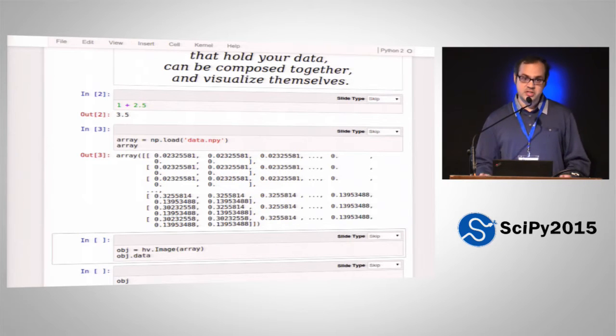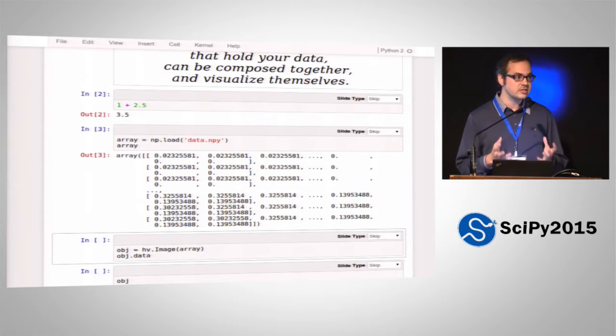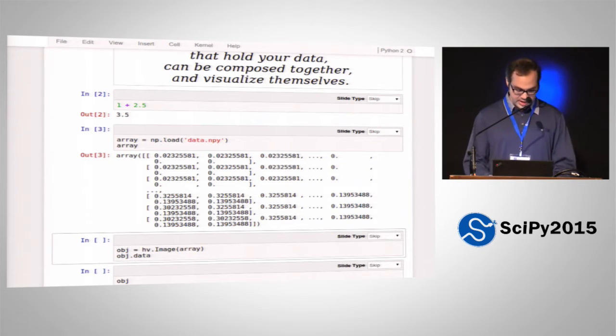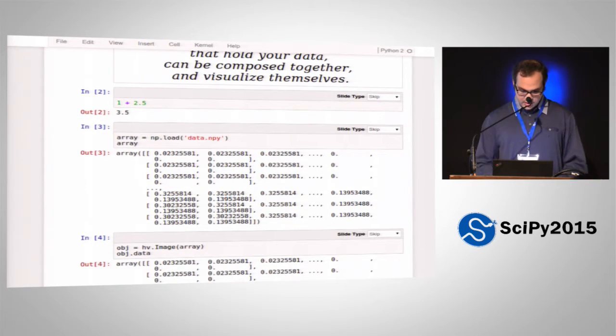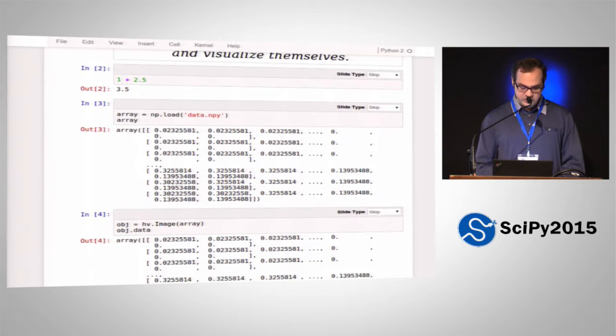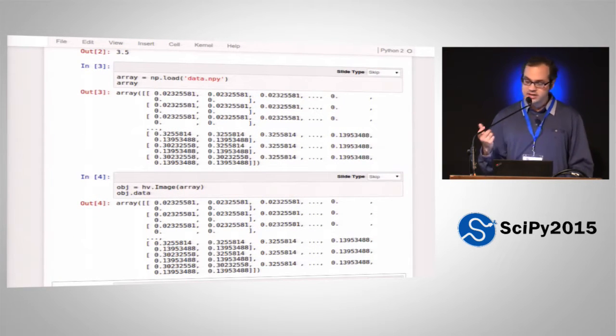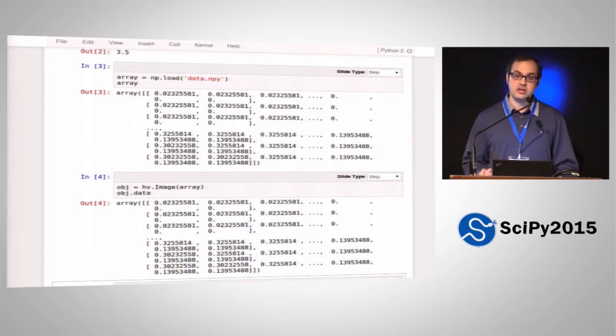So what HoloViews does is it takes the contents of your data and gives you objects in which you can wrap your data. And here's a demo. You can see that we've just passed our array into this HoloViews image object, and if you call the data attribute on this object, you get back your array.